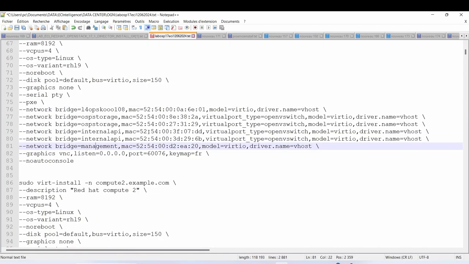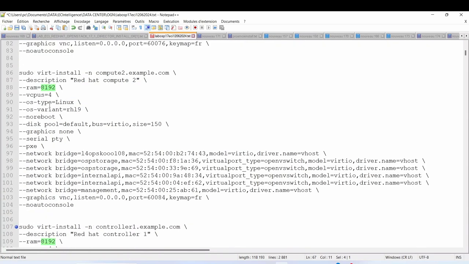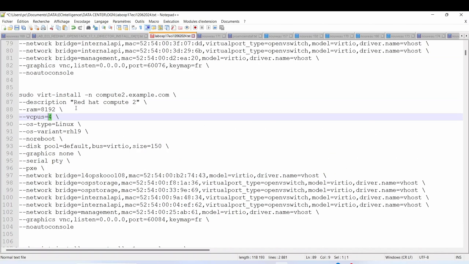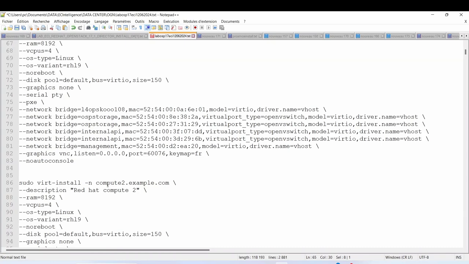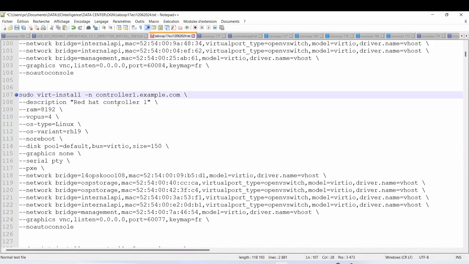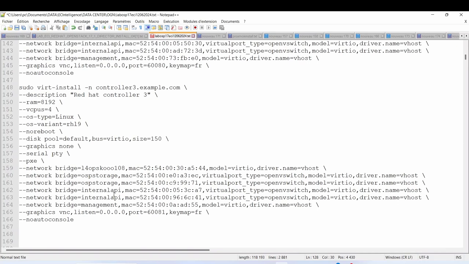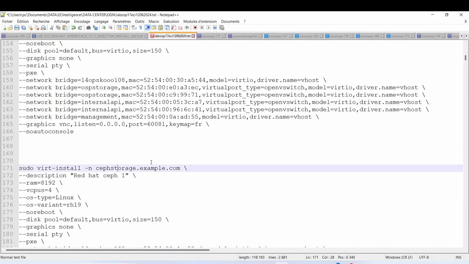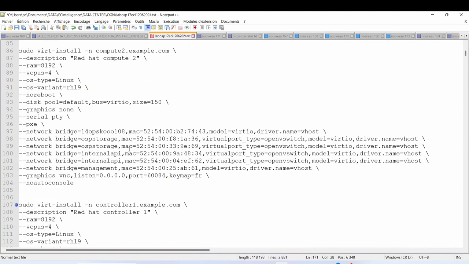I will now define the nodes, and if you see the characteristics, it's pretty simple. Here I've used 8 gigs of RAM, and regarding the virtual processors, we have 4. For my deployment, I will have 2 compute nodes, and 3 controller nodes, 1, 2, 3. And we have only 1 storage node, which will be enough for my deployment. So let's go ahead and define all those nodes.